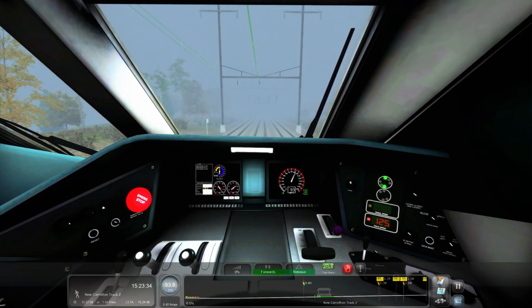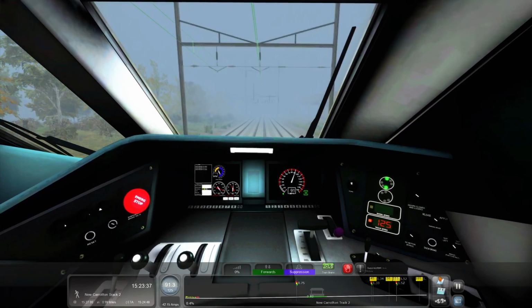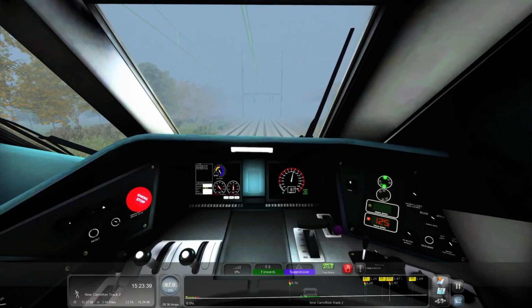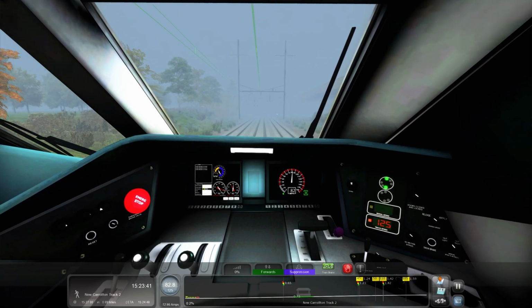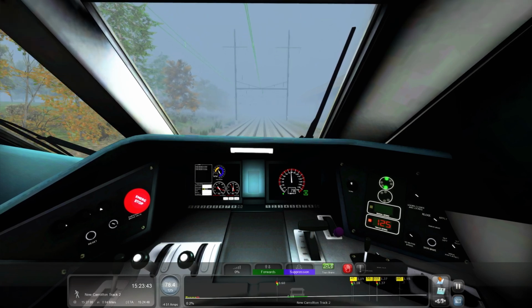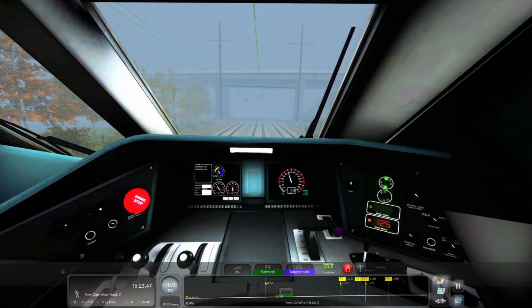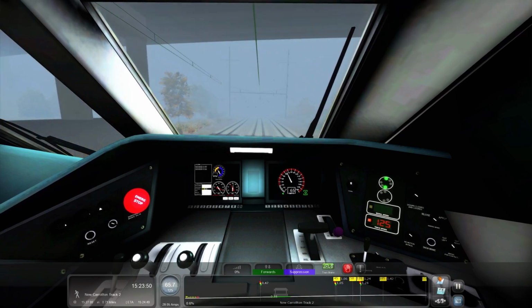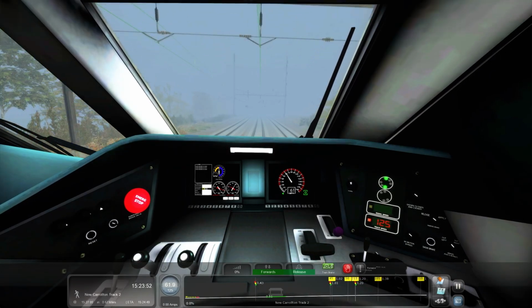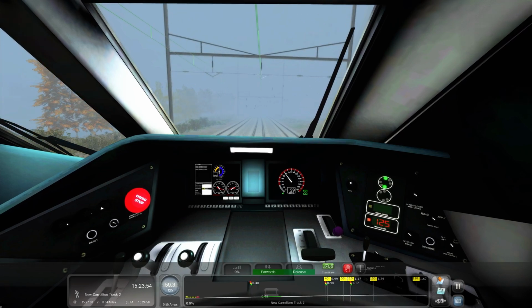All right, we're gonna notch off the throttle and begin slowing down for New Carrollton here. We're gonna go into suppression. This train stops very quick, so I don't need to start braking 2 miles out. I can wait till half a mile or 3/4 of a mile to really start braking. This thing slows down quick as heck.